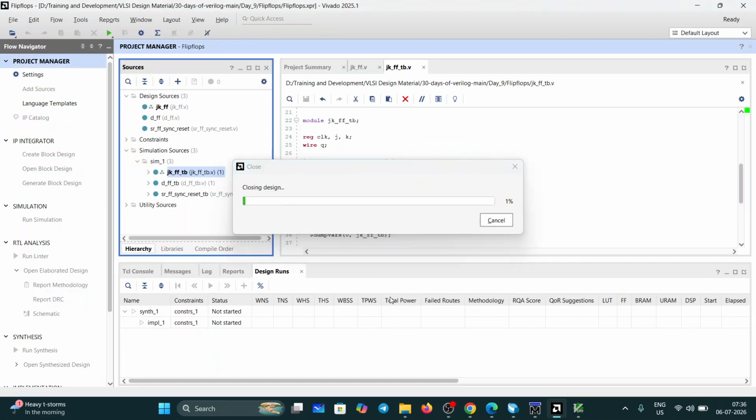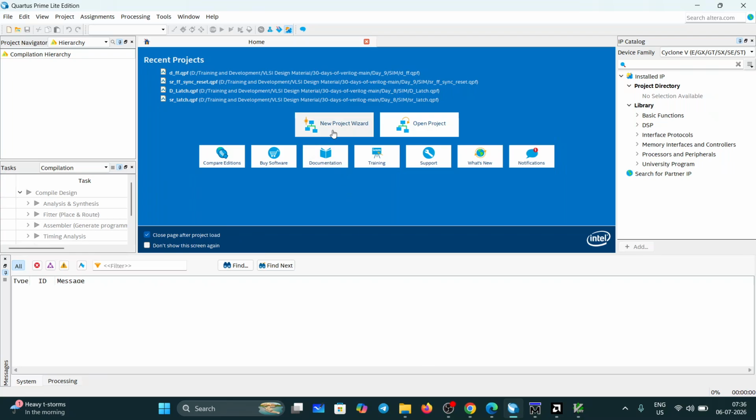And next, coming to the quarters, first new project wizard.